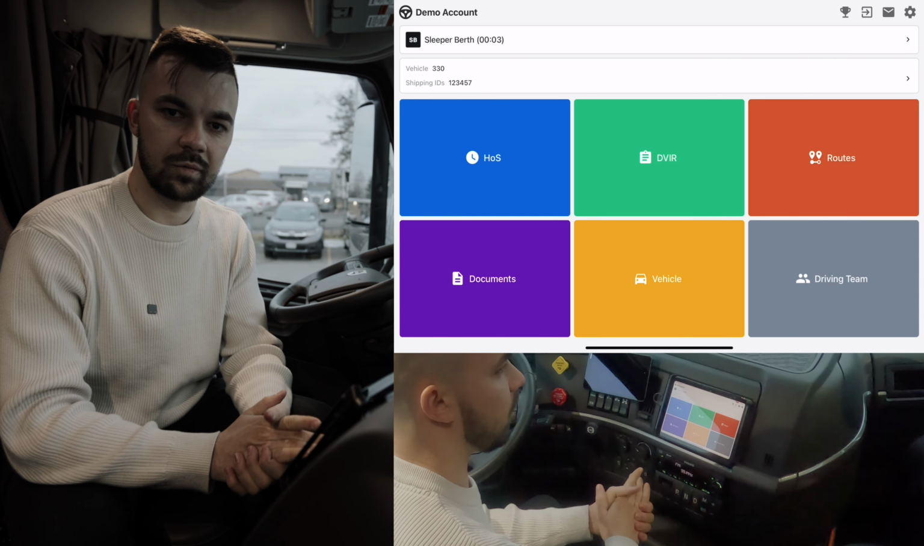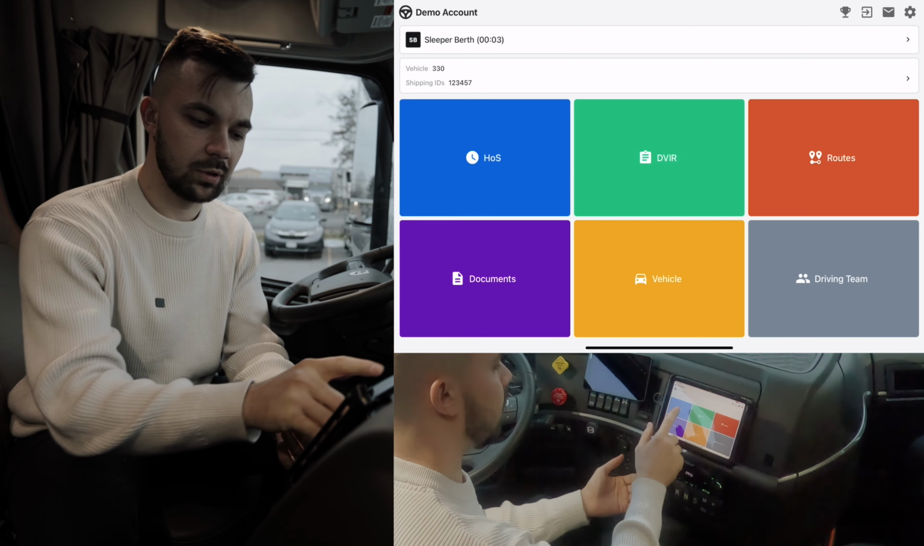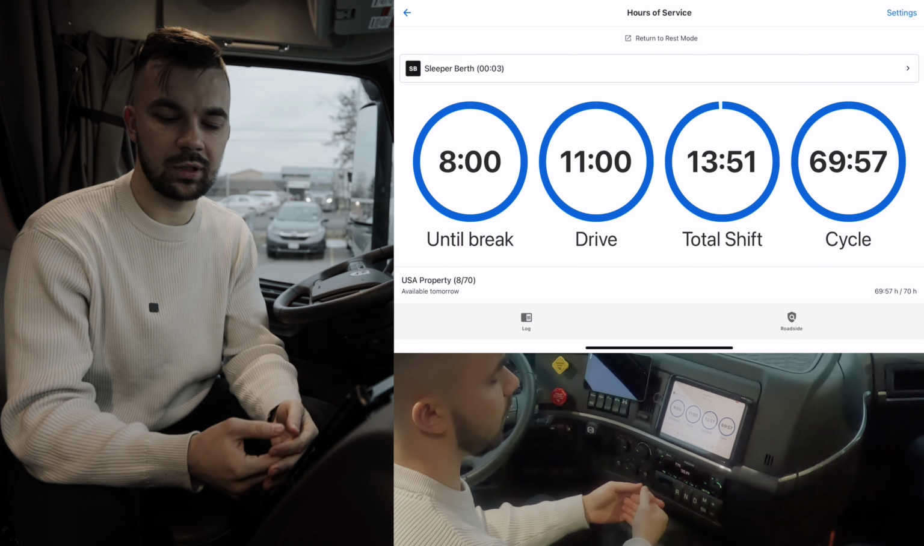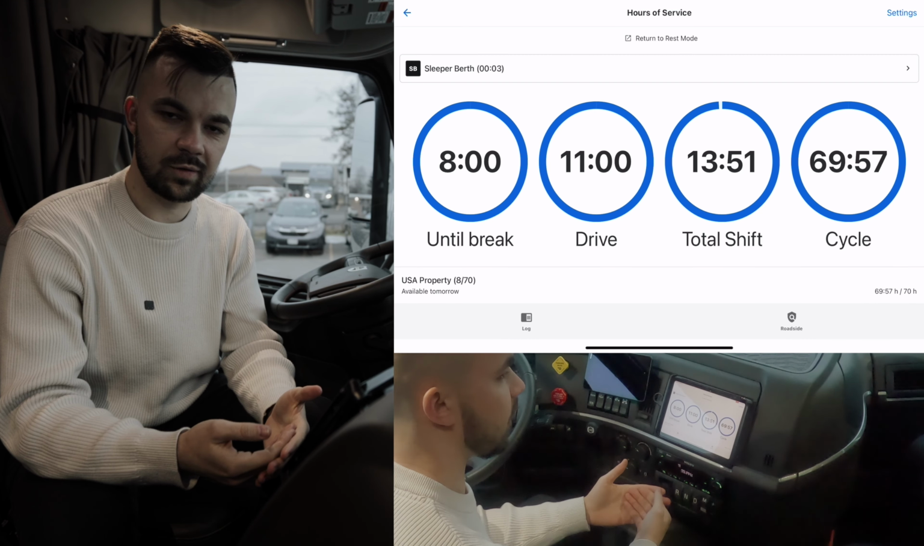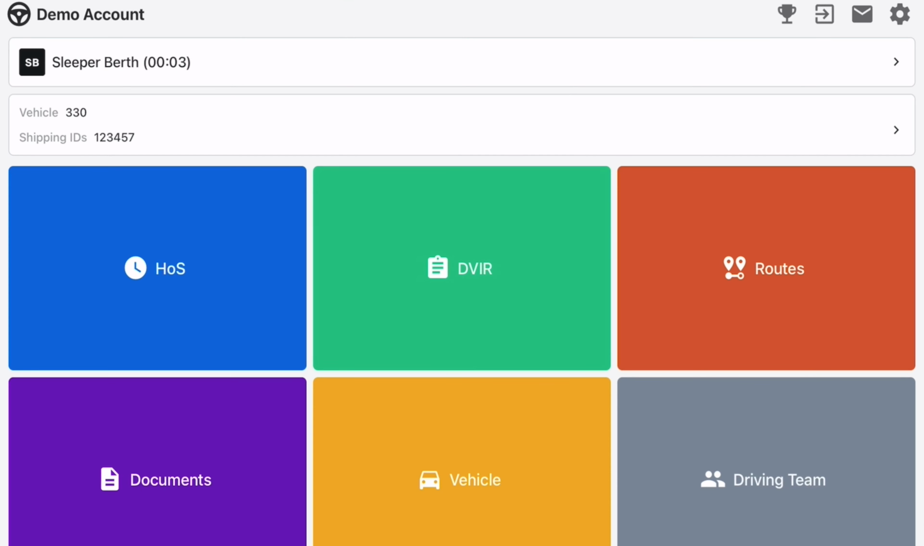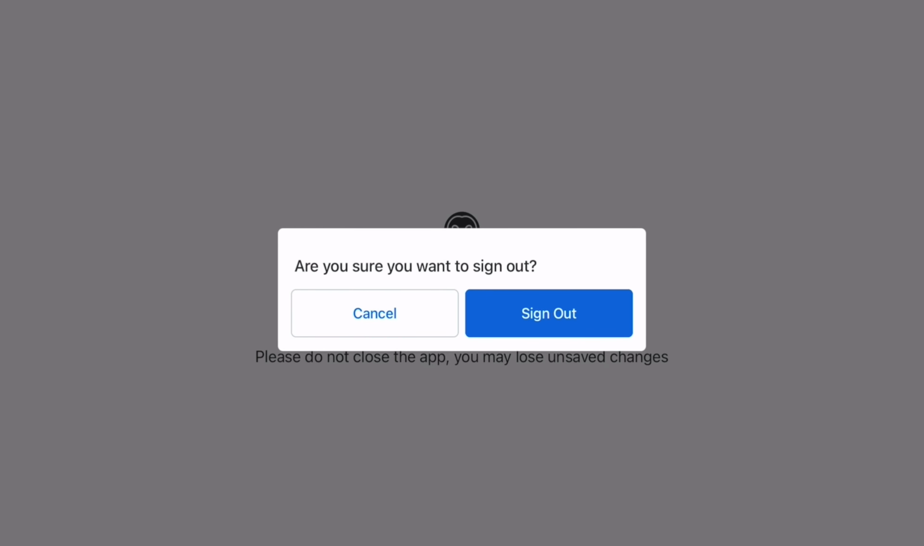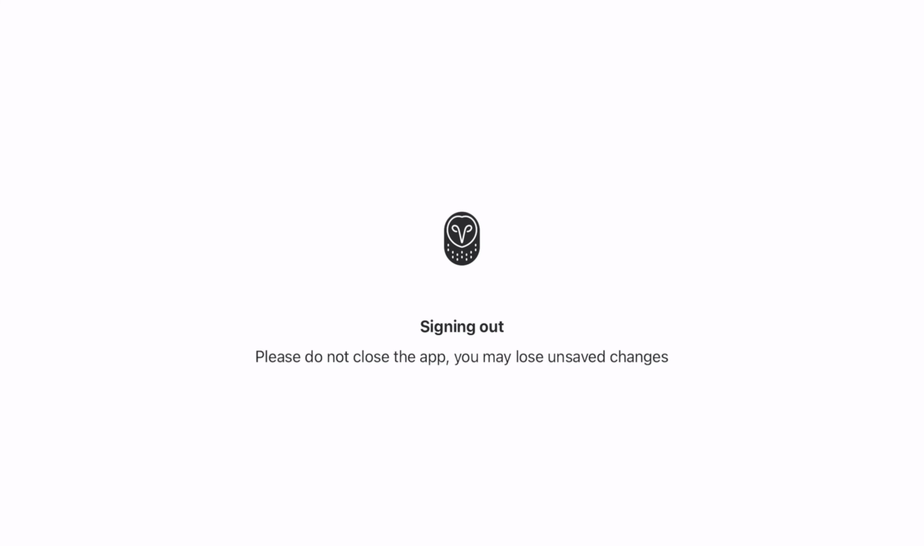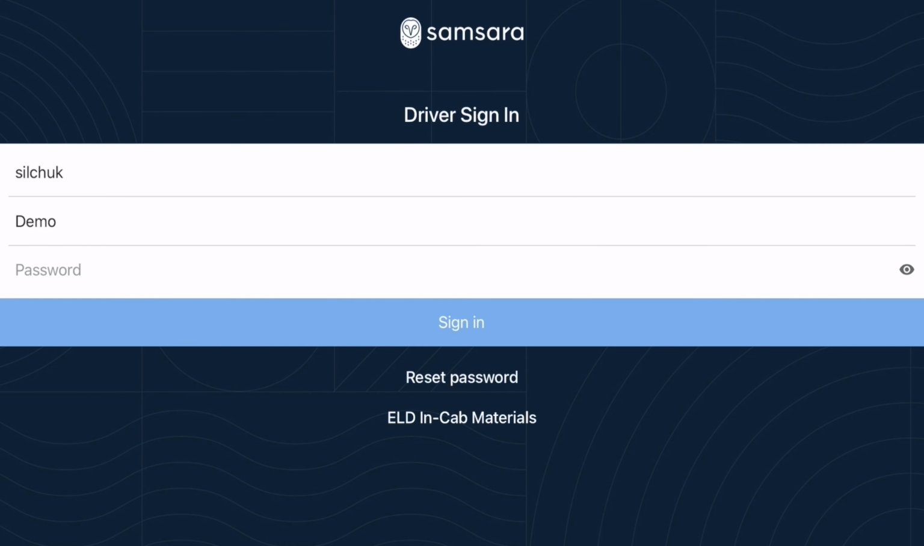Another issue that can occur from time to time is the app not accurately showing your hours or giving you some sort of issue. The best course of action in this case is to sign out of the app and sign back in. To sign out, we click the little square with the arrow. It'll then ask us if we want to sign out. We click sign out. It'll sign out and then bring us to the home screen. While it is signing out, it is not a good idea to close out the app because it can lead to a loss of information that you previously put into the app.